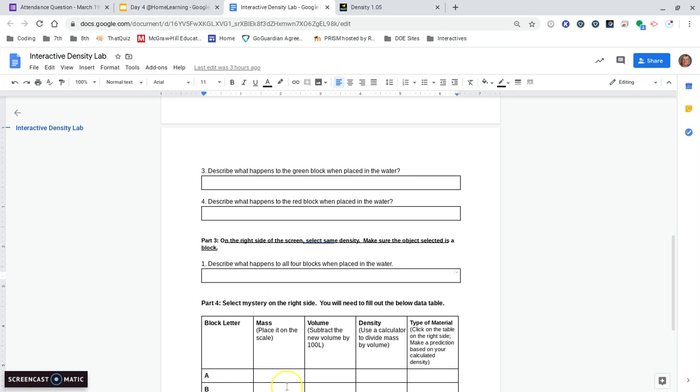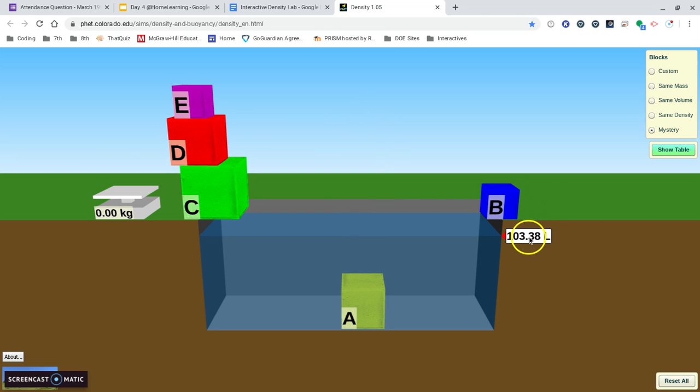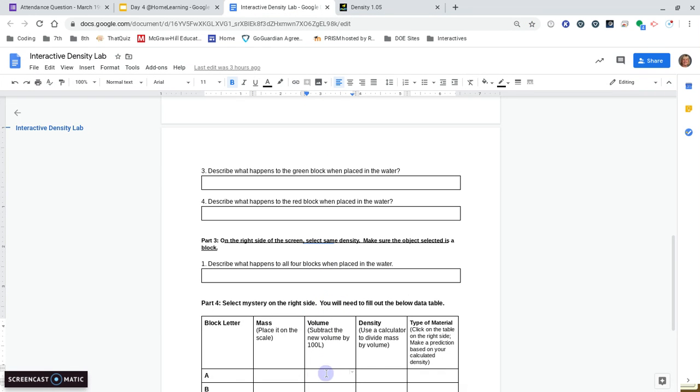65.14 on my data table right here for block A. So right there, I should record 65.14. Then I'm going to measure the volume. Right now, this little tank has a volume of 100 liters. I drop the block in. It now has 103.38. So I take 103.38 minus 100, and that's going to be 3.38, which I'm going to put right there. Now to find density, I'm going to use a calculator. So I'm going to take my mass divided by my volume and put that number there.